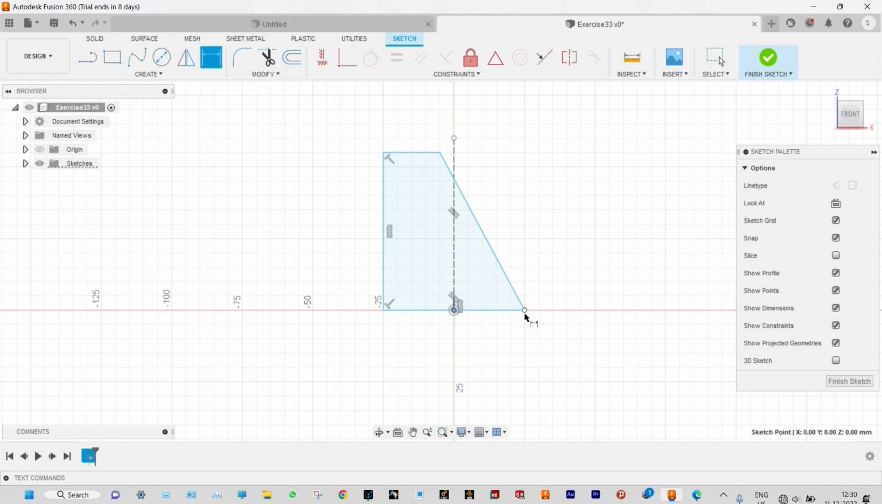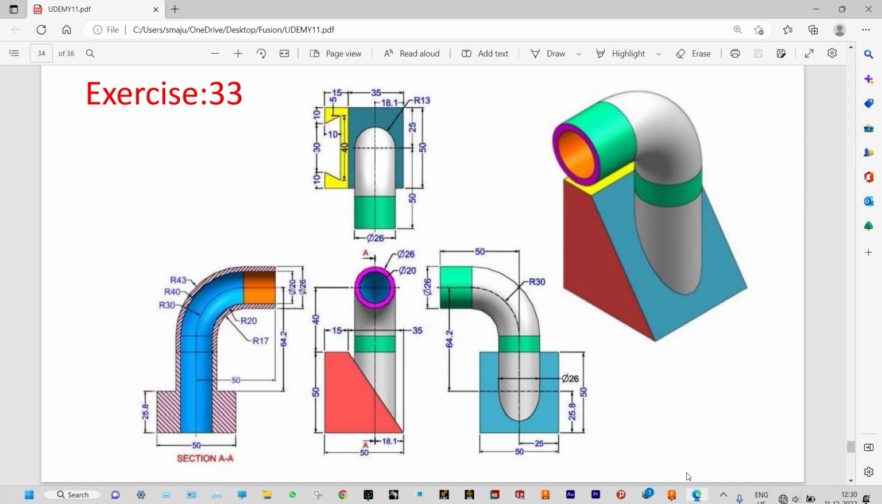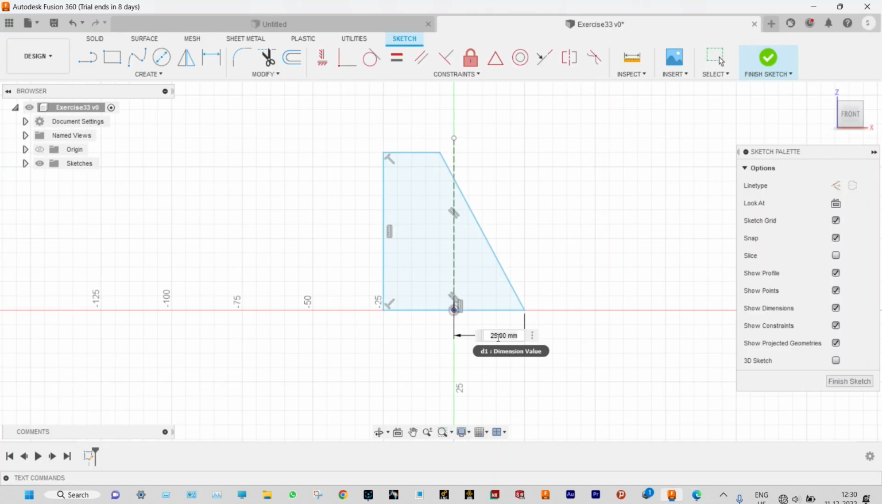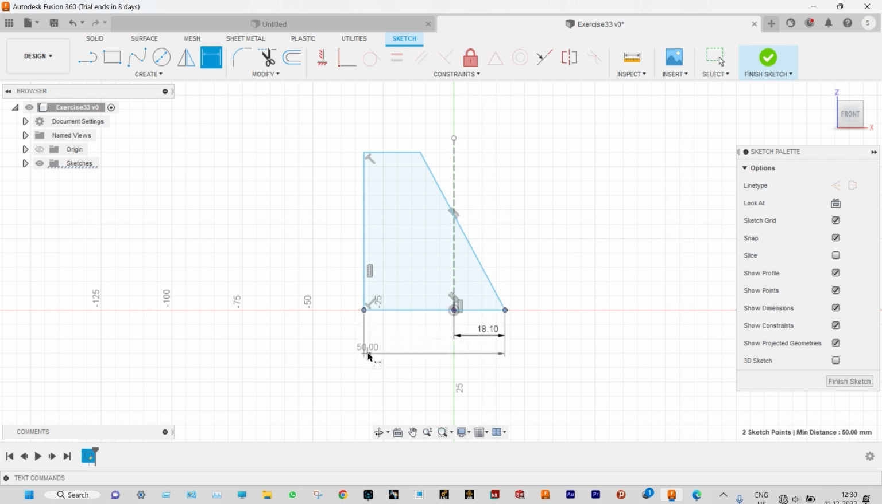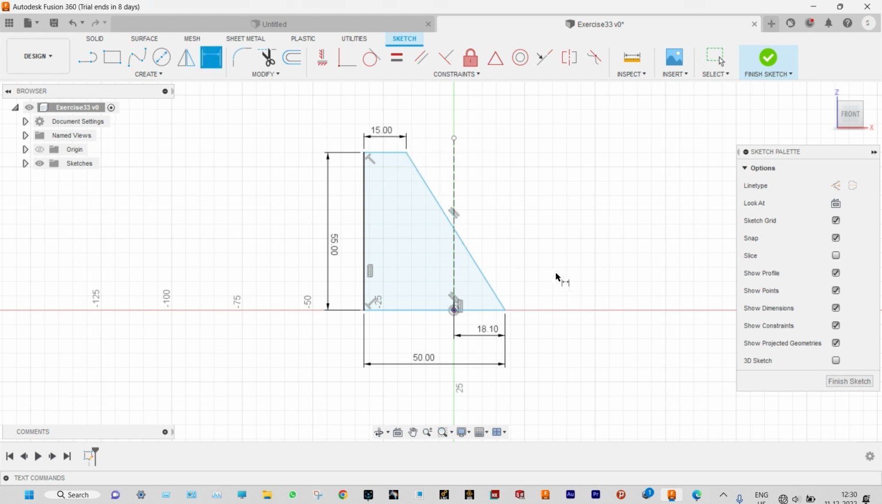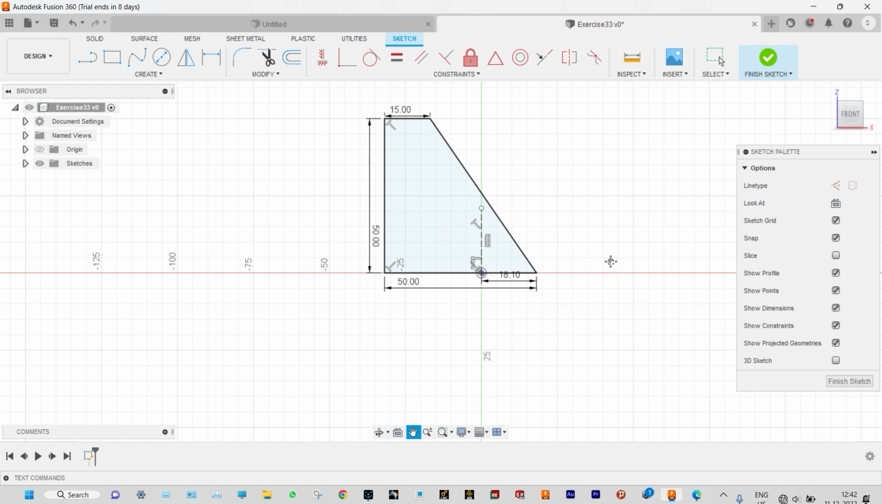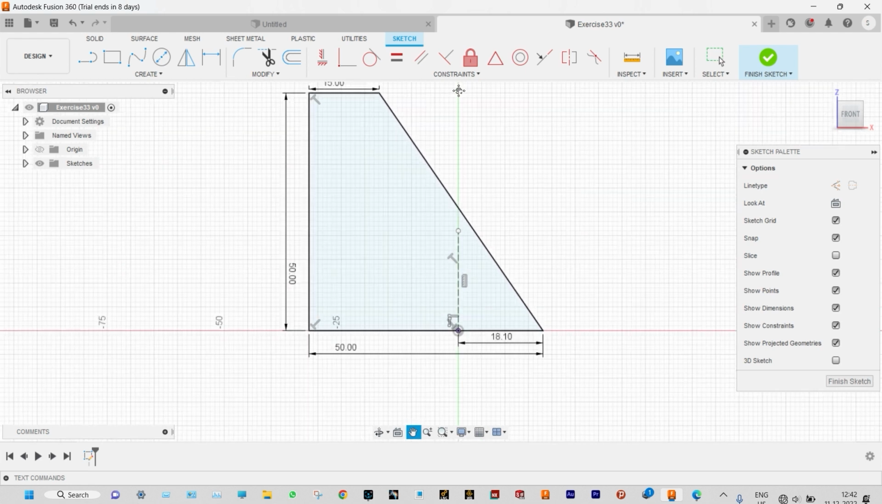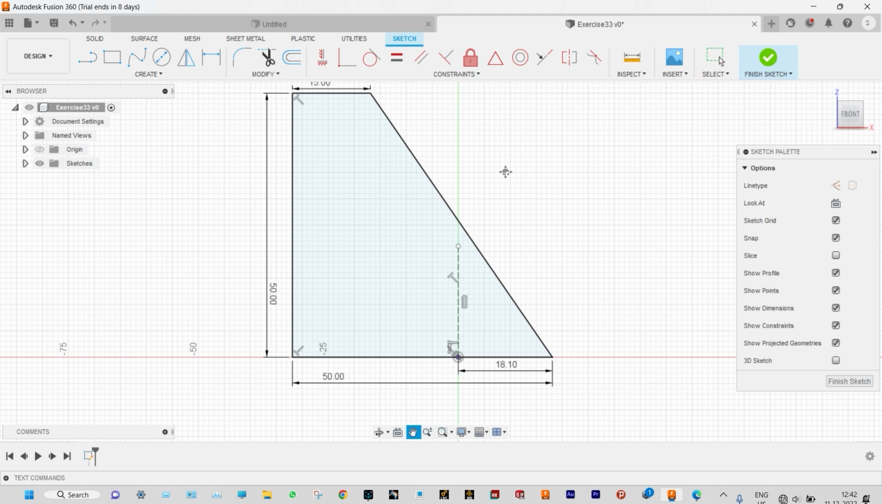From here to the extreme end, let us see the drawing again. This is 18.1. This distance is 18.1 mm, and the total distance of this one is 50 mm. And again, this is also 50 mm. Done. And this is 15. Done. Let us span this one. It is fully defined. You can see the dimensions are completely black. So the sketch is complete.